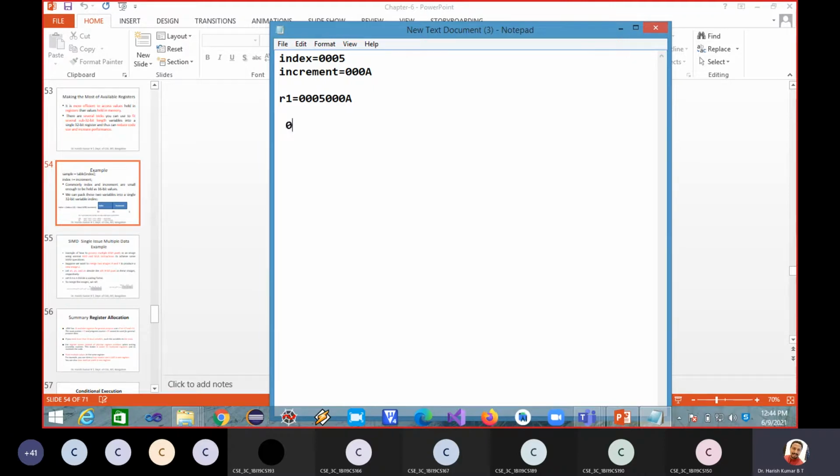Writing here the binary equivalent of this data. This is my binary equivalent of this data. So this is one 16-bit data and this is another 16-bit data.